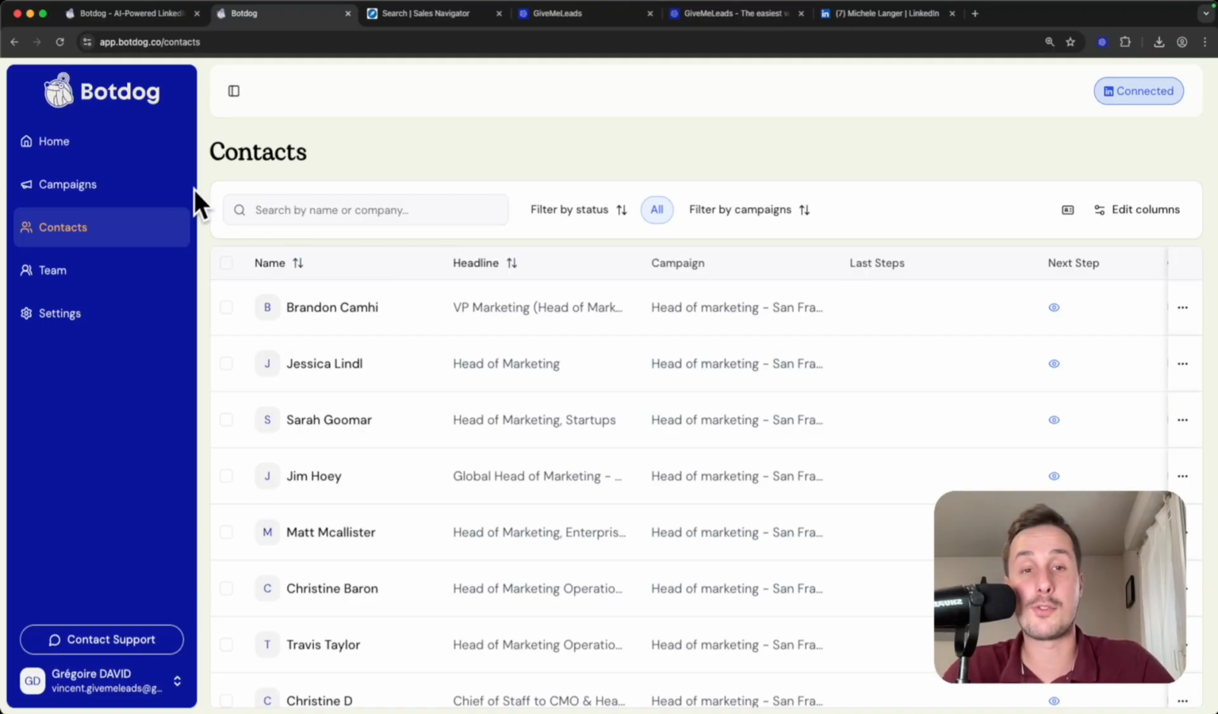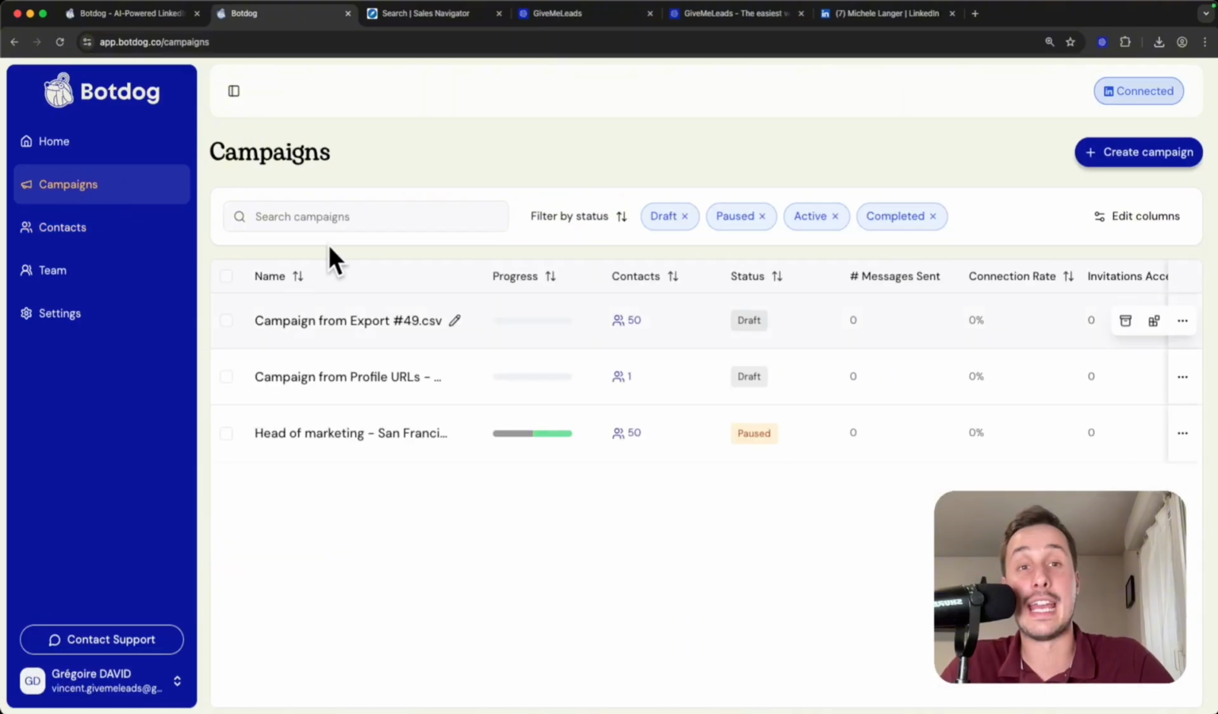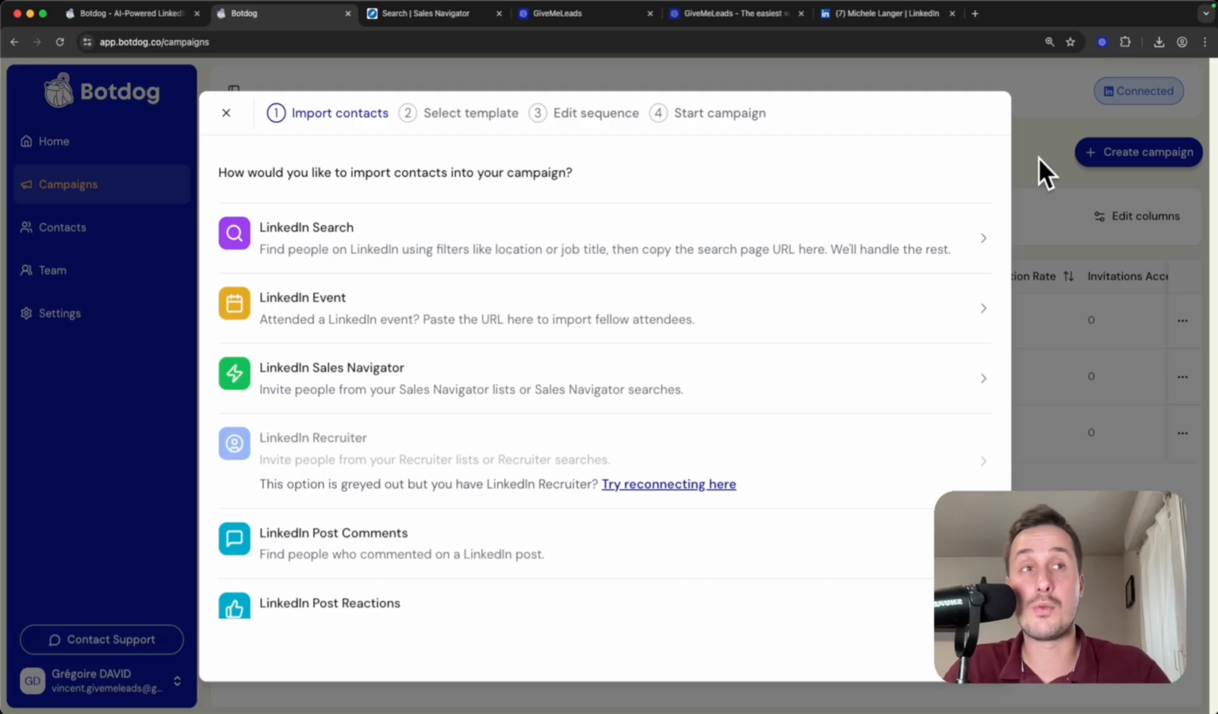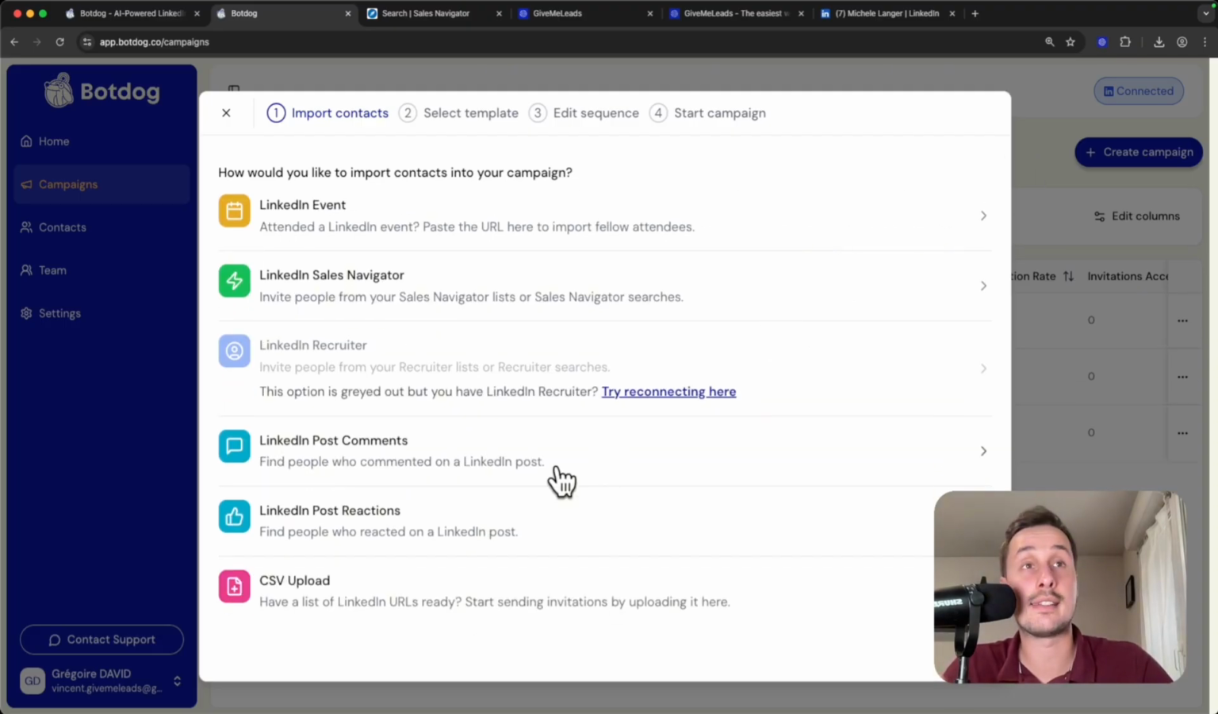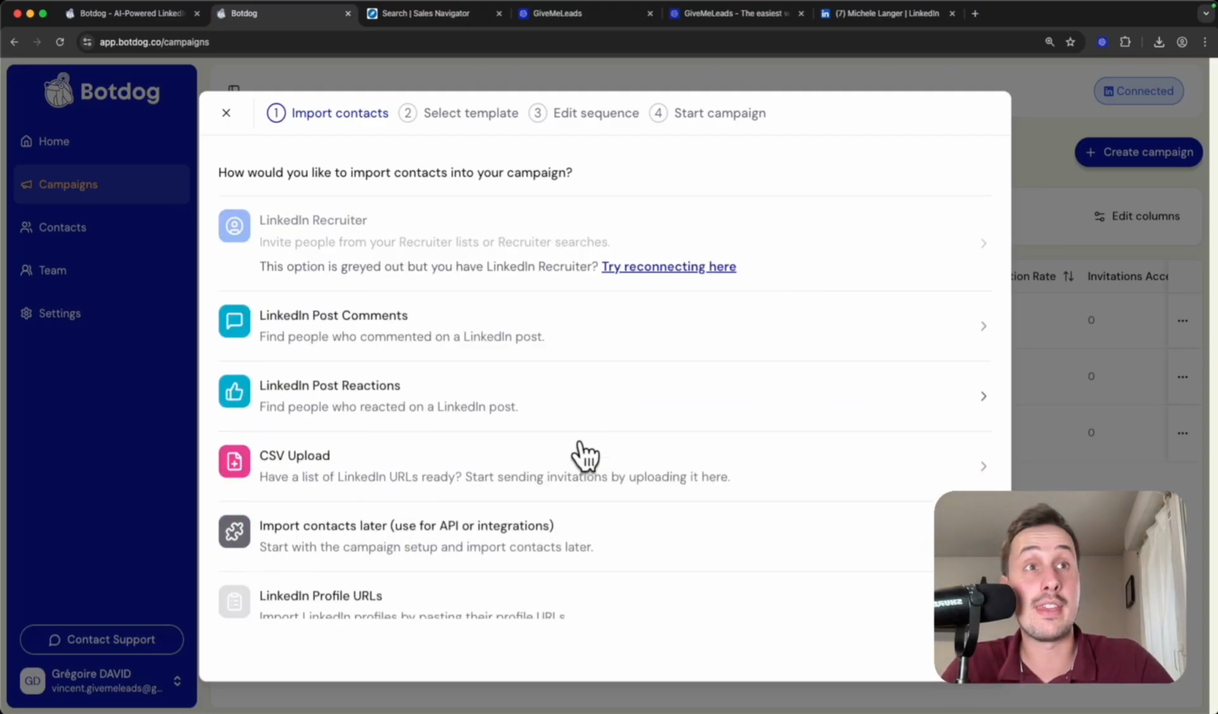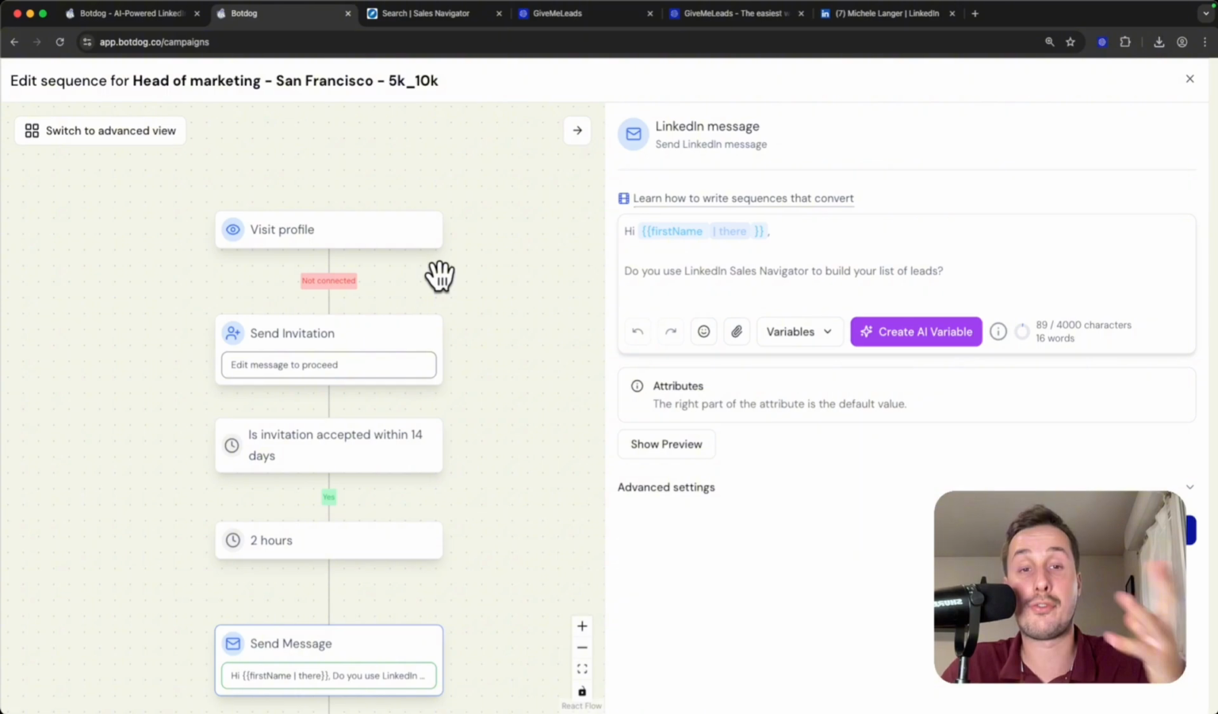So for example, if you want to create a campaign, you just need to click here in campaigns, and all you need to do is to click on create a campaign. Then when you want to import leads, you see that it's easy and nothing is complex. And finally, the sequence builder, it's the same.